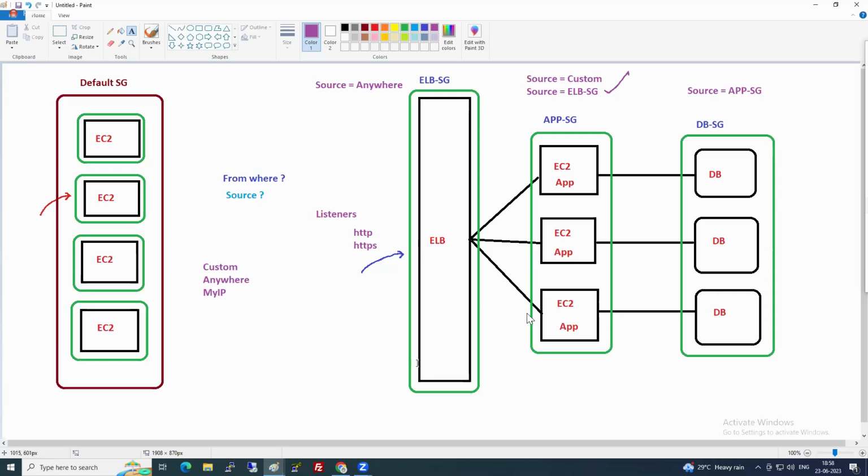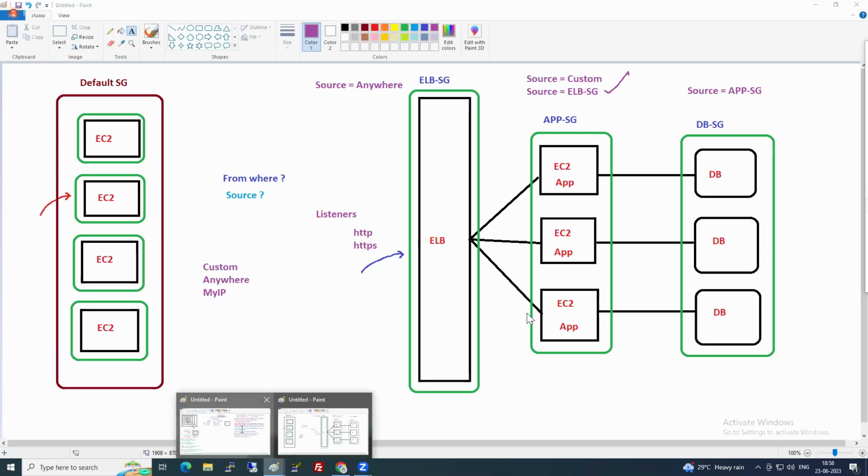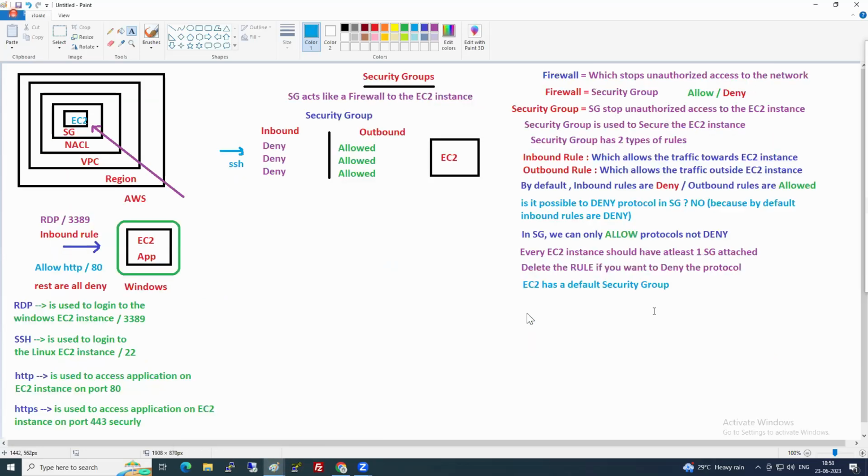Do you all understand? Any questions still here? I'll give time to digest. Is it clear, everyone? Any questions? Super.